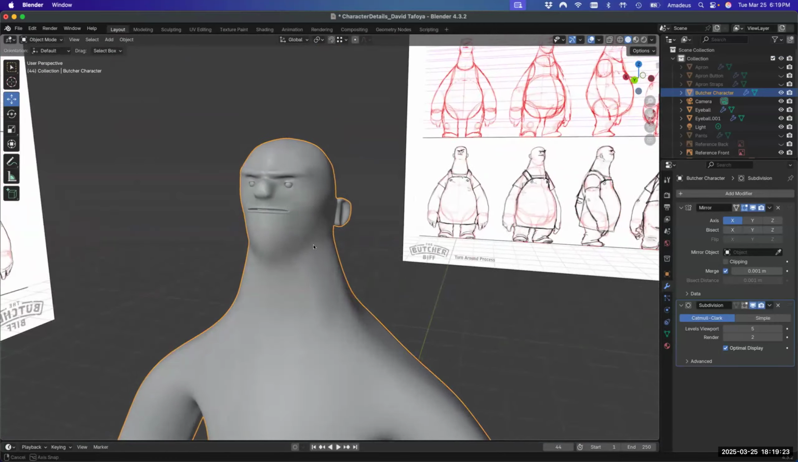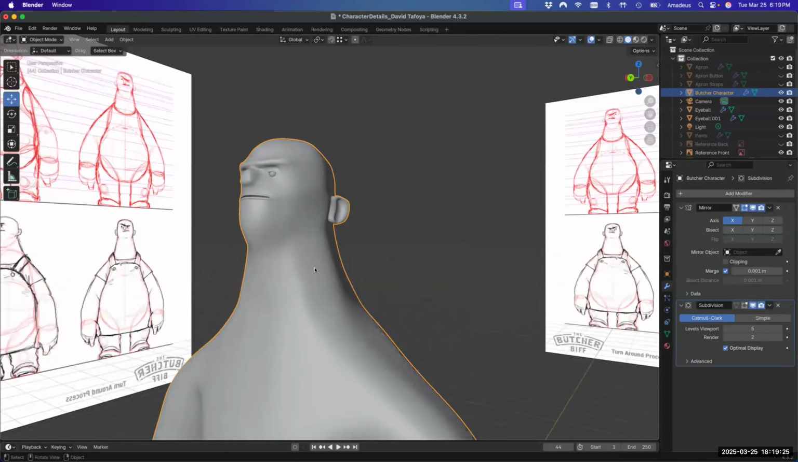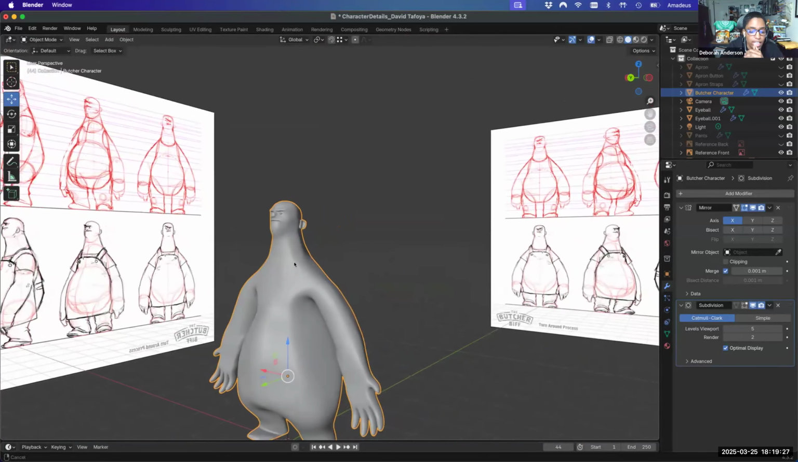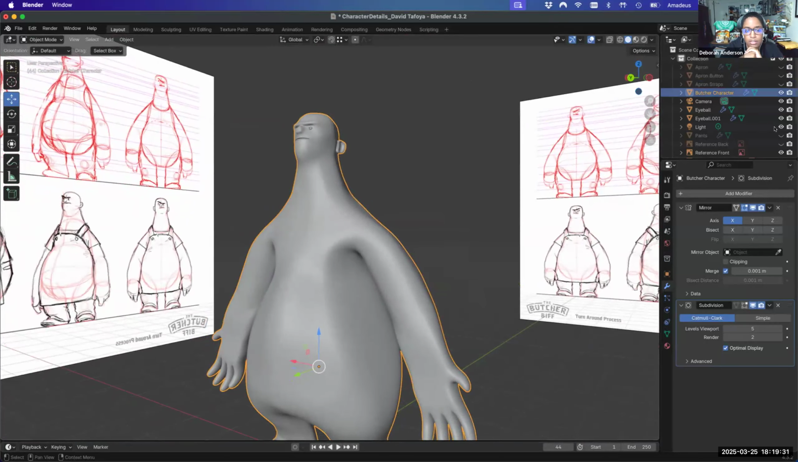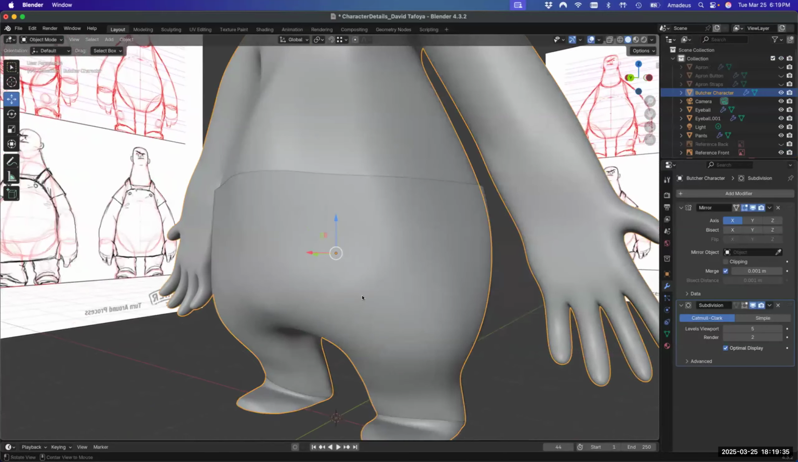I mean, overall, I think I did okay. It doesn't look terrible. For a beginner, there's a lot of people who just do hard surface. So you've done your first character. Oh, okay, cool. Well, thanks.